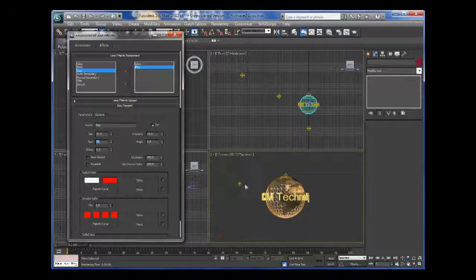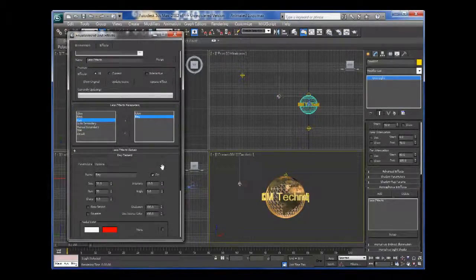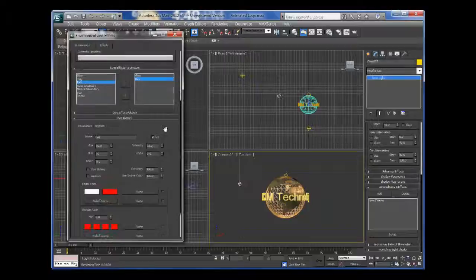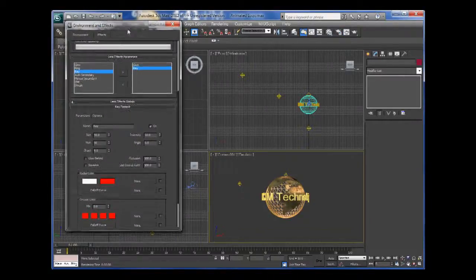So again, you know what? Our light was not selected. So hopefully I think we're still okay because we're still dealing with the same one. Let's take a render on this. Yeah, there we go. Okay, we have our streaks. So it remembered.